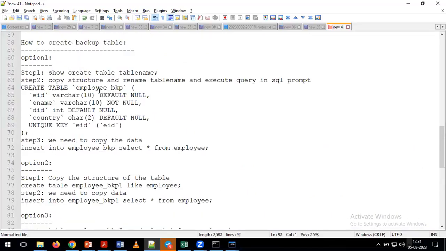Can we go for the first option? In the first option, what can we do? Just give show create table with the table name. It gives the structure. This is the entire structure. Now, if we are going to create the backup table, are we going to run the same query as it is, or do we need to remove some columns?